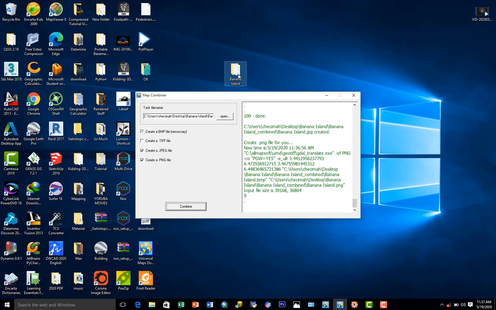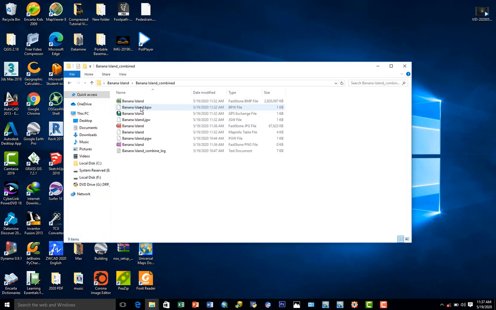Then if we now go back to our folder and check our combine folder, we can see that it has already created our JPEG. Can you see now a JPEG? Under the file type, you can see the JPEG now. That's how it's going to create the other one.